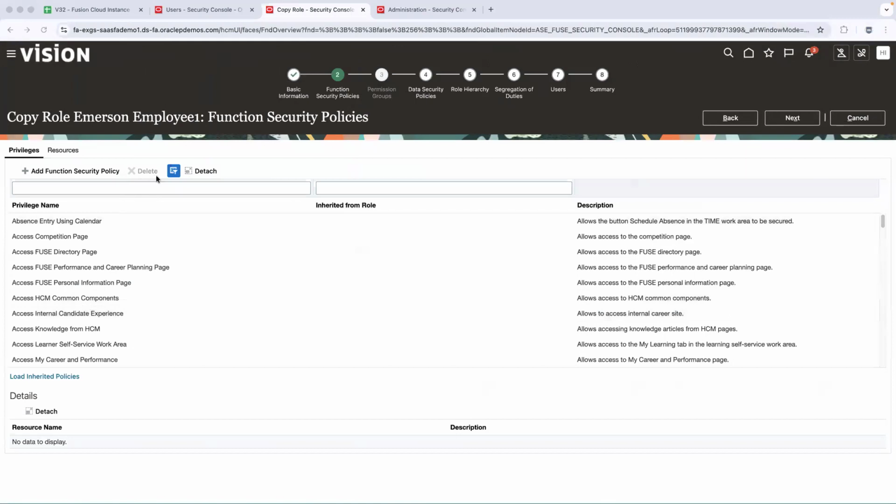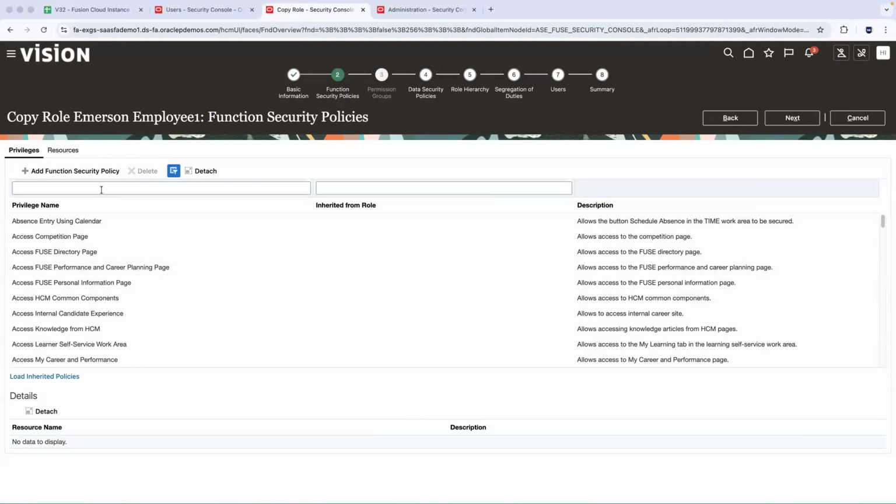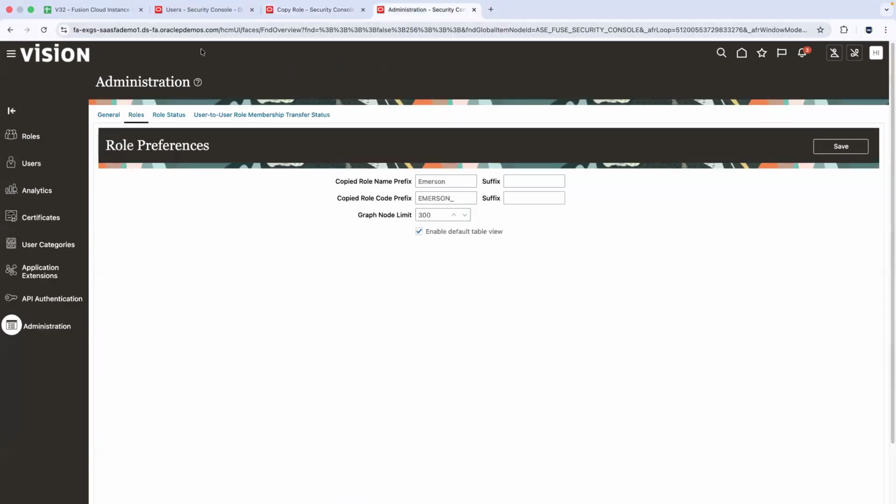To do that, I need to understand what is the privilege sitting behind this page. Because if I know the privilege behind this particular page, then I can search for that privilege and I can delete it. But how do we know the privilege of a page, guys? How do we know the privilege of a page?